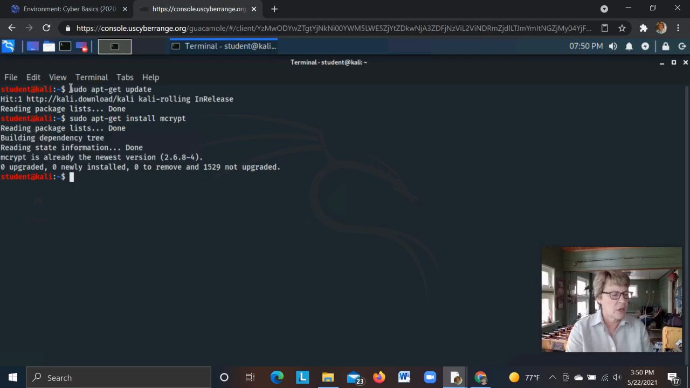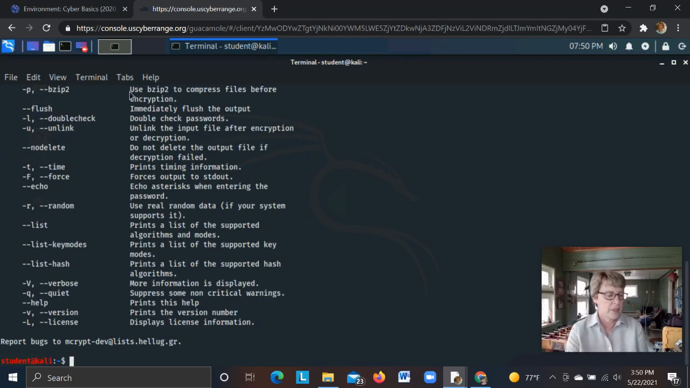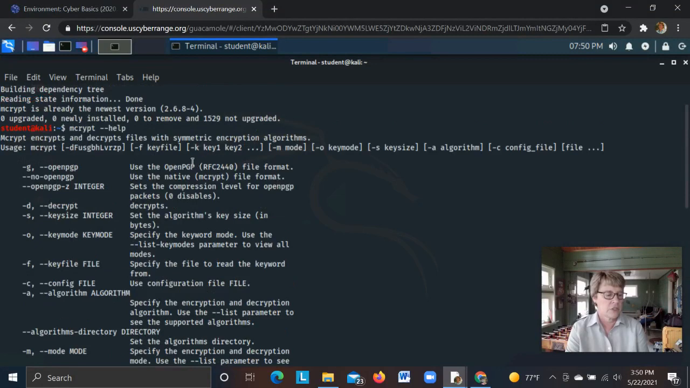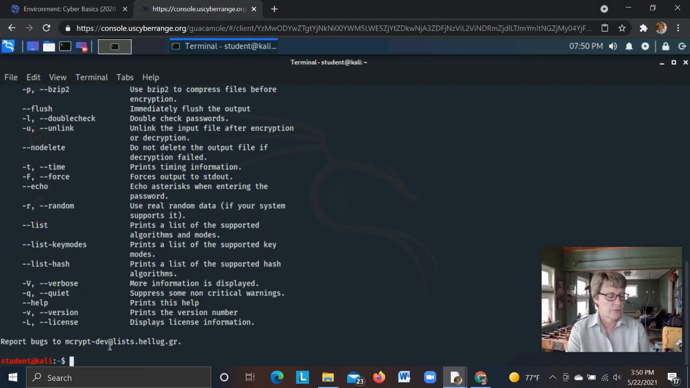If you get a "Do you want to continue?" and you need to hit yes or no, just hit yes in case it needs to install an update. If you want to get a little help at this point, like you're a little bit curious about Mcrypt, you can type in mcrypt --help, and it lets you see some of the parameters that you can use with Mcrypt. But we're just going to move right along and follow the instructions that are in the lab.